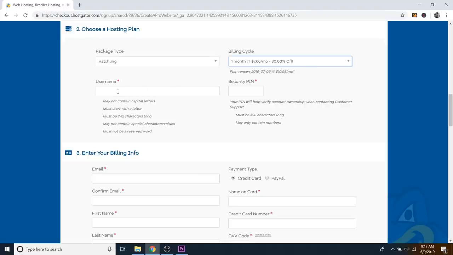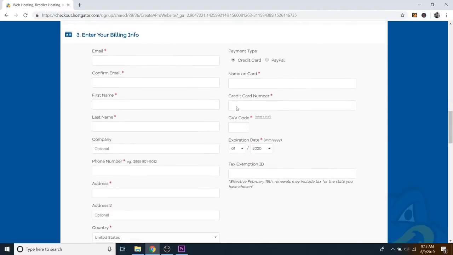Okay, so next we're just going to create a username. So I will just do my name and then a security pin. And then scrolling down, we get to the billing info. So here, we're just going to put in all of our billing info so that we can actually purchase web hosting. So I'm going to do that really quick.